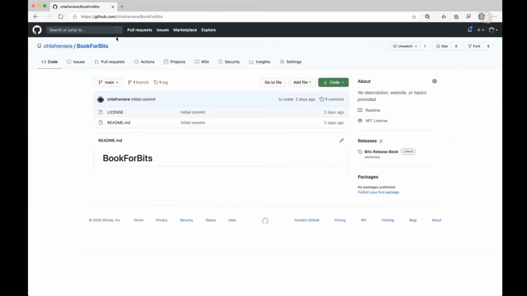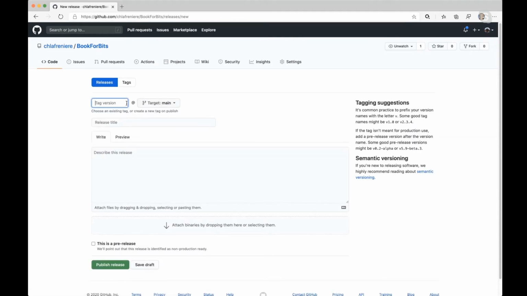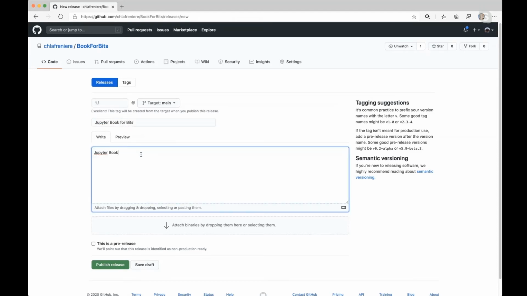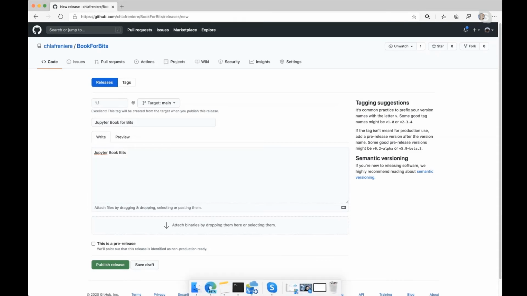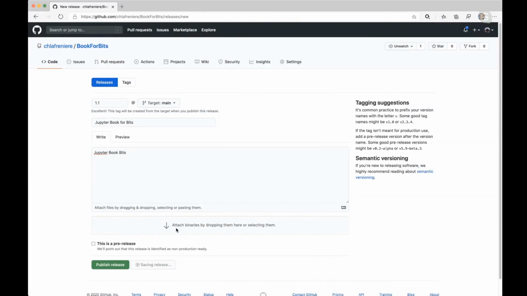And I have this GitHub repo that I created previously. I already had a GitHub release that I created yesterday, but let's create a new release and show how that mechanic works. All right, so let me tag this version as 1.1 and create the Jupyter book for bits as the title. And then for the description, I'll just do that. And let me just copy and drag the zip file that we just created here. This will take just a second.